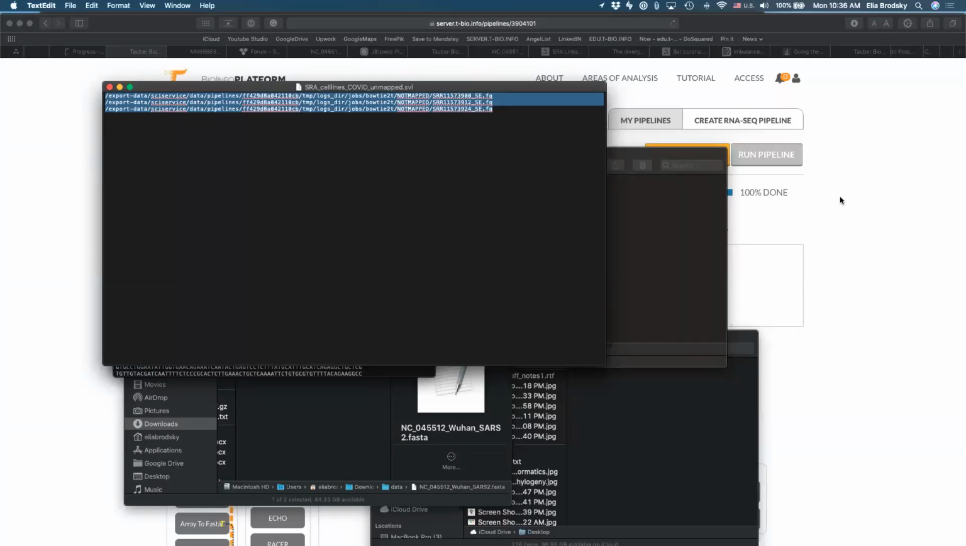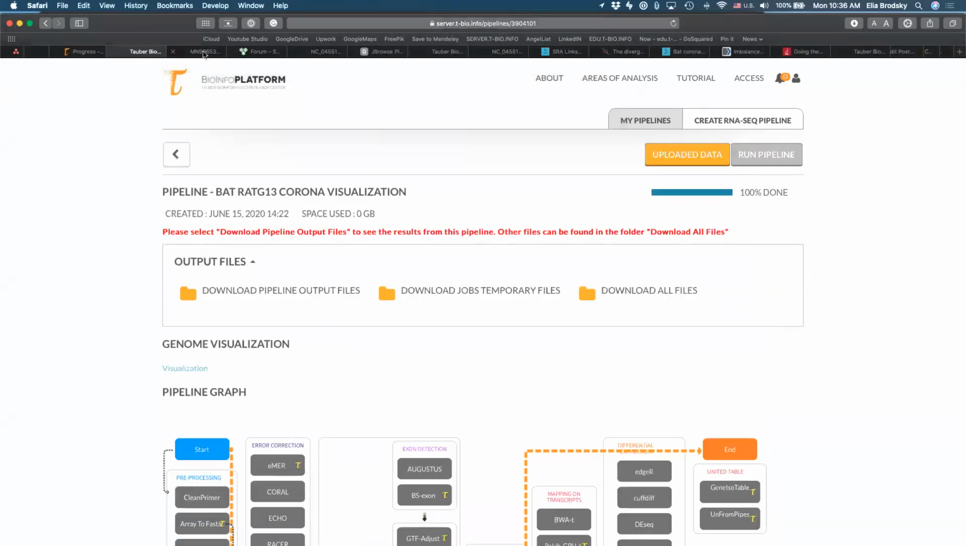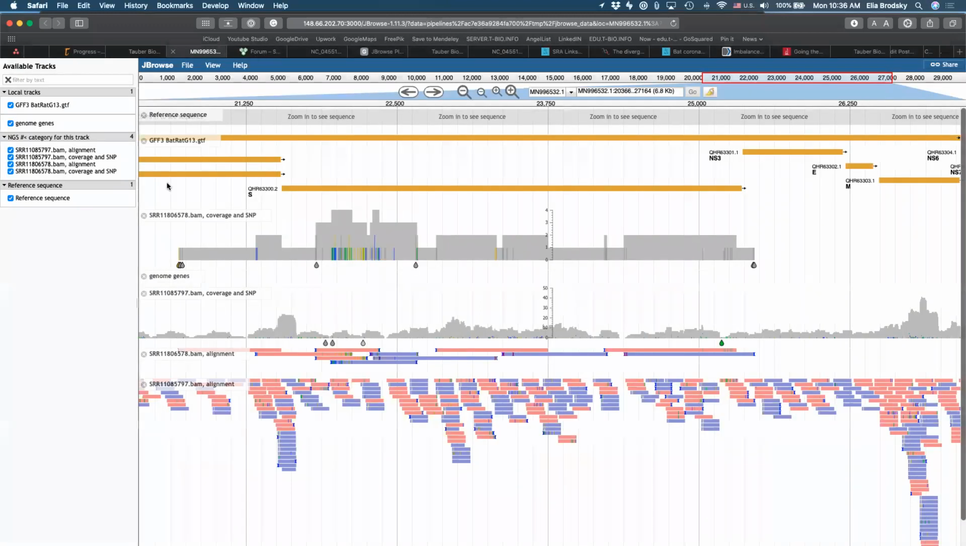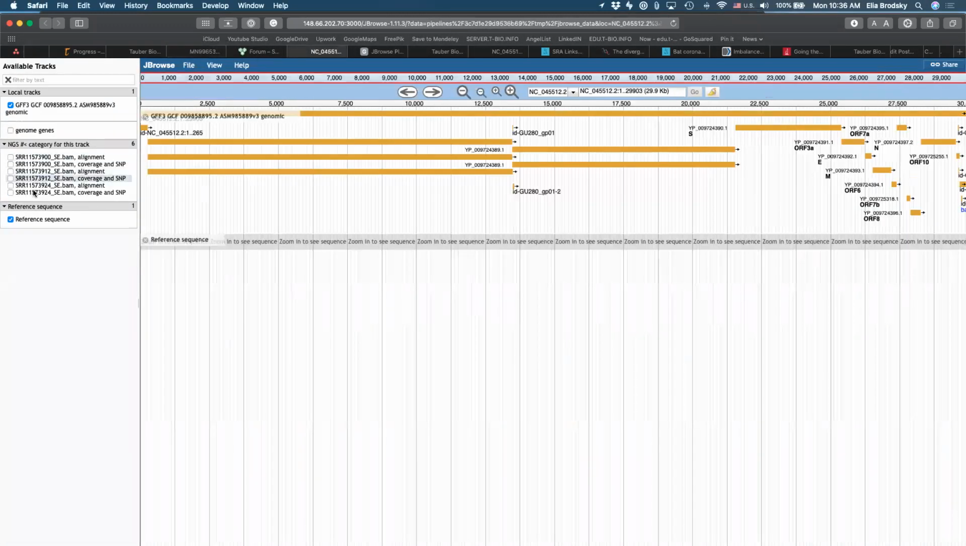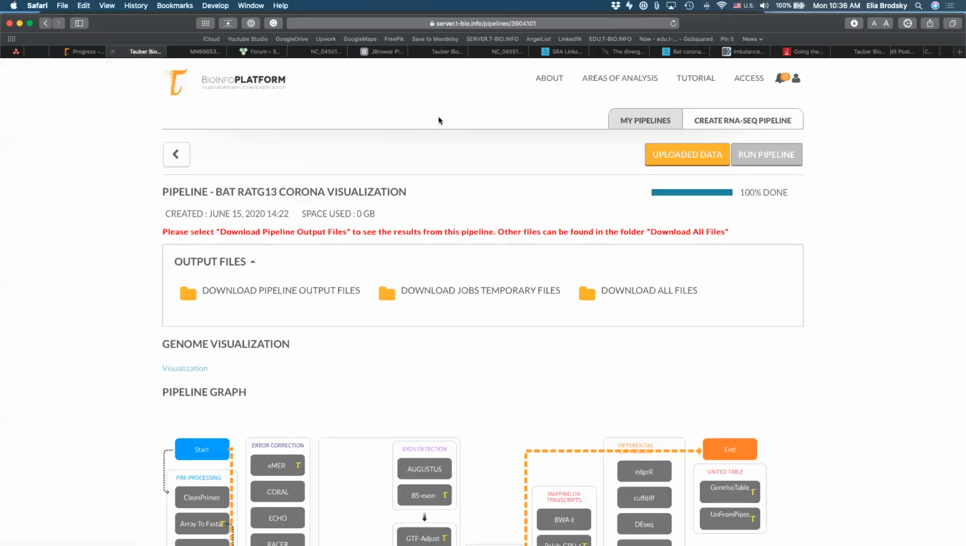Okay, for those of you that did not see these right here: if you had only genome genes and reference sequence, or just reference sequence, that means that you did not upload the files into the correct place. So let me again show you where each file will go.